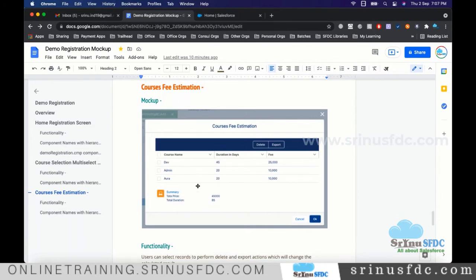And they can also see the summary: what is the total price if they opt for this, and the total duration. All those things. And also, let's say they don't want to take one of the courses. They can choose that and delete. That should be removed, and the total price should be changed as per what is there in this table. That is one of the features.